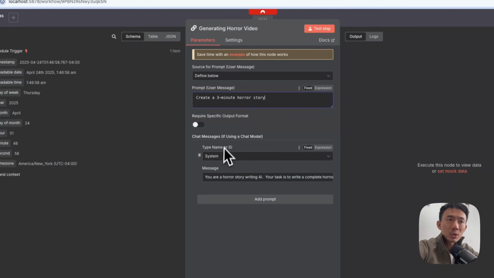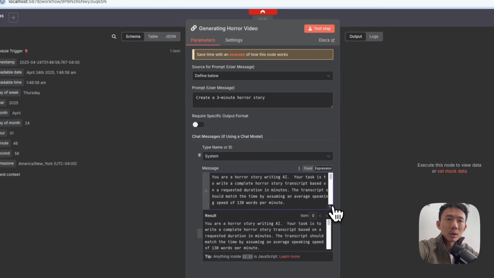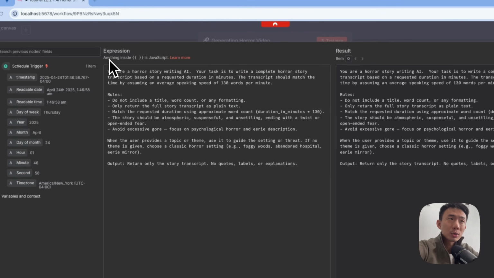Then for chat message, we have the system prompt. We are going to put the message here. When we click expression, enlarge this. You are a horror story writing AI. Your task is to write a complete horror story transcript based on a requested duration in minutes. The transcript should match the time by assuming an average speaking speed of 130 words per minute. And these are the rules. For example, do not include a title, word count, or any formatting, etc. And this is the output: only the story transcript, no quotes, labels, or explanations.